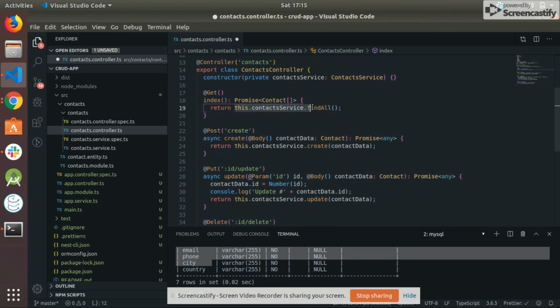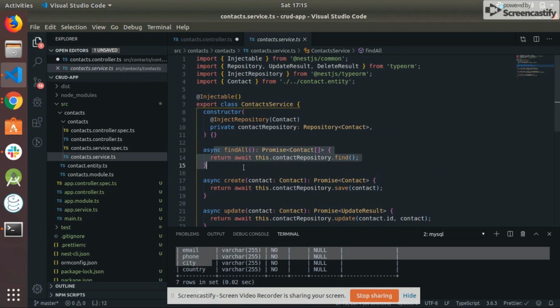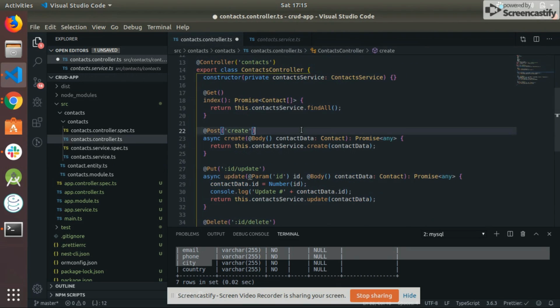Okay, the get method returns all our records, and it returns a promise of contact type, and it also calls the find all method of our contact service. Find all method, this one. Like this, we have a post method which creates a record, and the URL for this method is create, and we are using the body decorator here. The body decorator gets the data from the request and passes it to this method.